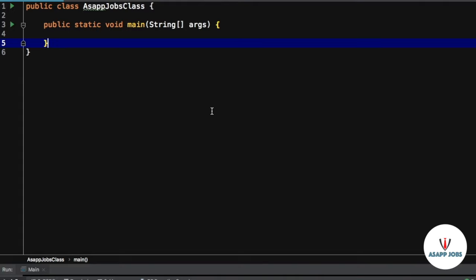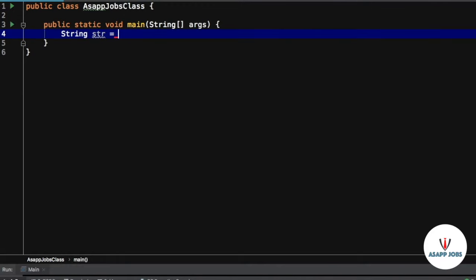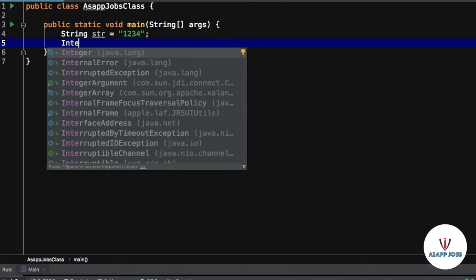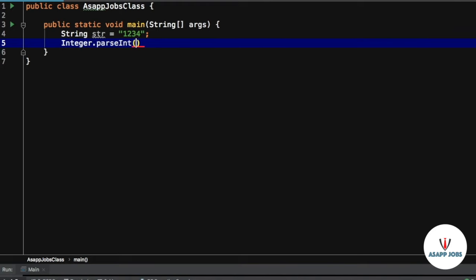So let's see our first method. If we have a string like this, 1, 2, 3, 4, to convert our string to integer we will use a class called the Integer class, in which we have one static method called parseInt. So let's use this class. You can see the package name is java.lang, which is inbuilt into Java. So let's use this and call parseInt.